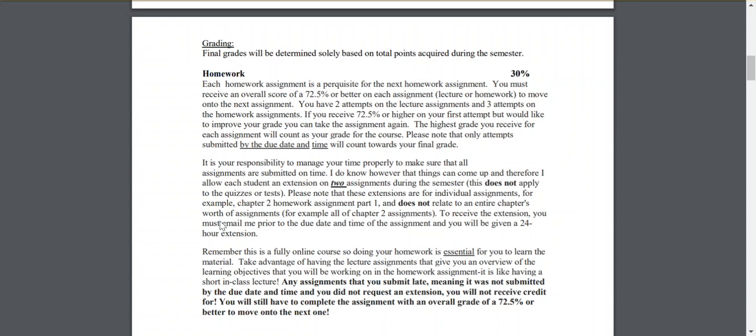So each homework assignment is a prerequisite for the next homework assignment. You have to receive an overall score of 72.5% or better on each assignment, meaning a lecture assignment or homework assignment, in order to move on to the next.